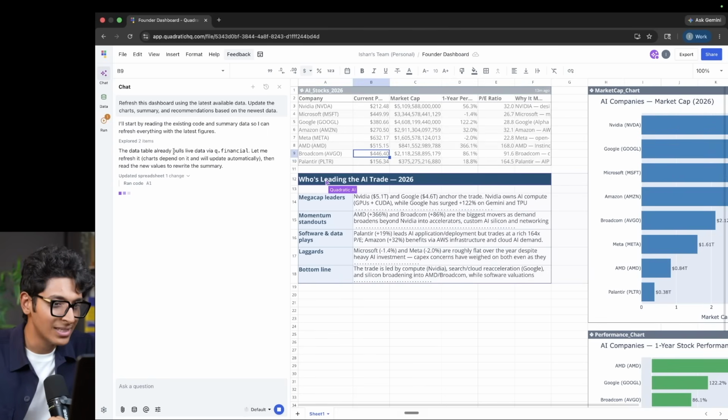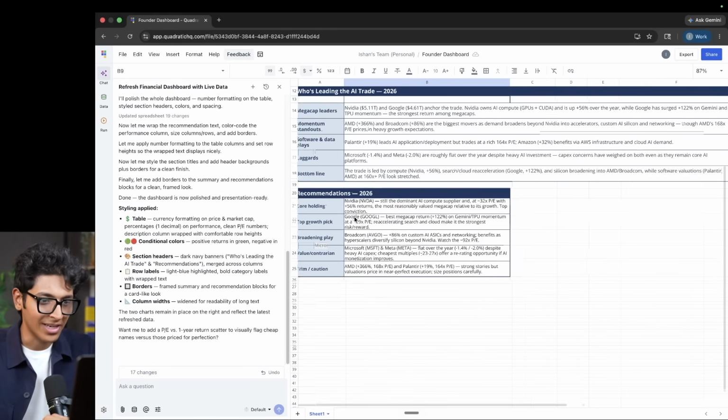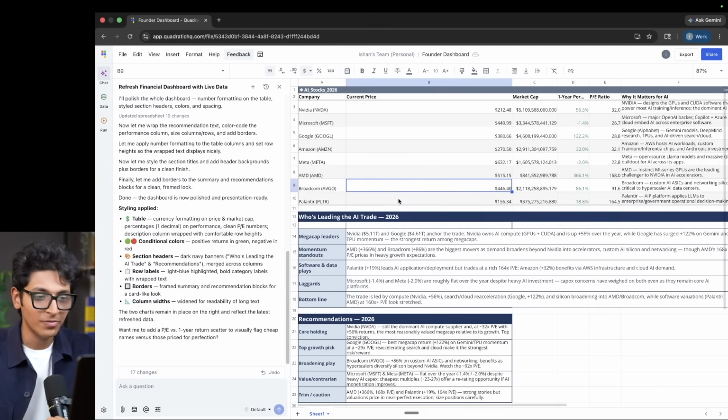So as you can see, it says that it is already pulling live data. Let me refresh it. Charts depend on it and will update automatically. And that's what differentiates it from just a one-time spreadsheet and something which I can run again and again like a workflow. And there you go. All the details have been updated. All the charts have been updated. And it also has recommendations for each of these stocks.